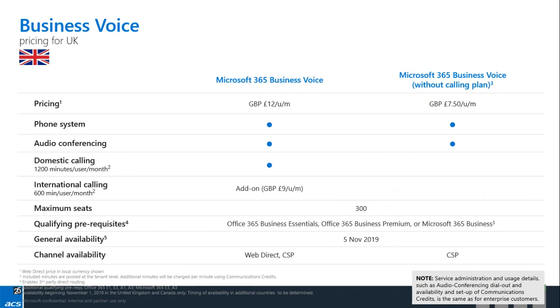Some things to note: licenses are sold per month per user, and when purchasing plans with calling plans, the minutes are pooled at the tenant level and all licensed users have access to the minutes. The maximum seats allowed within the tenant is 300, and qualifying prerequisites are Office 365 Business Premium, Business Essentials, and Microsoft 365 Business E1, E3, A1, A3, and Microsoft 365 E3 and A3.